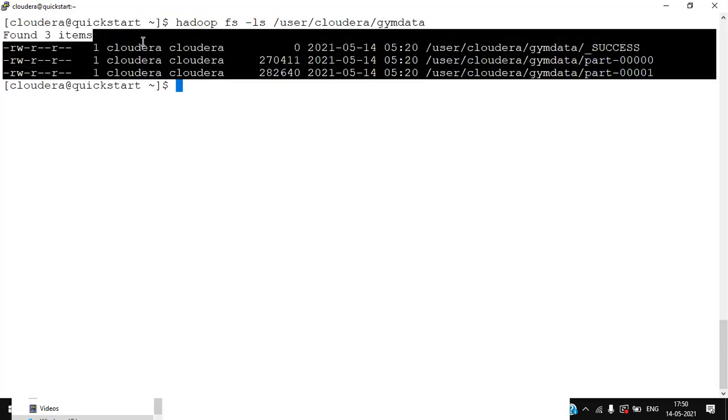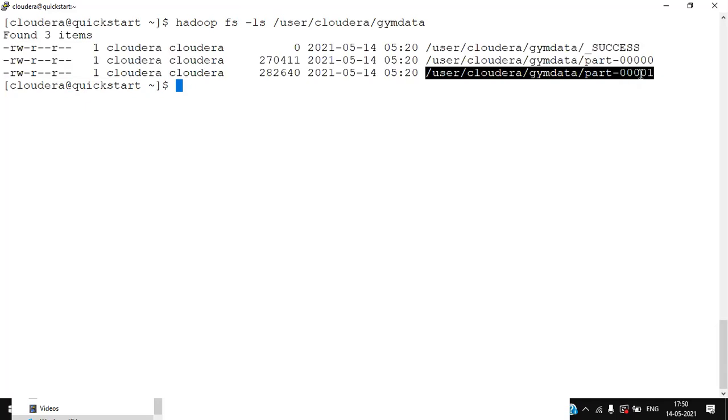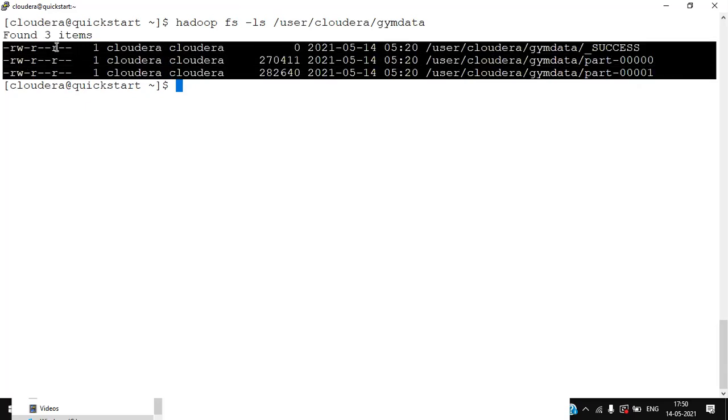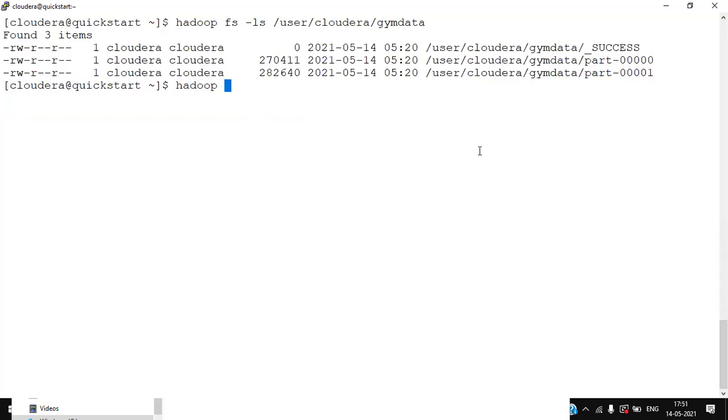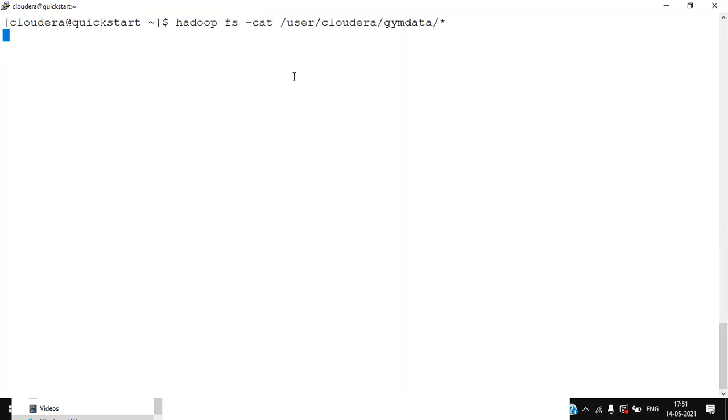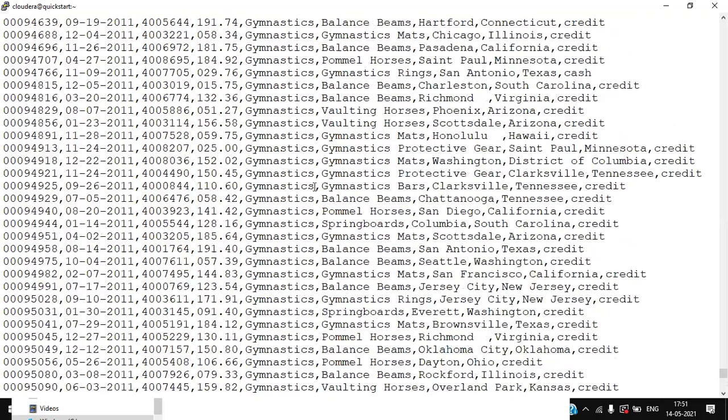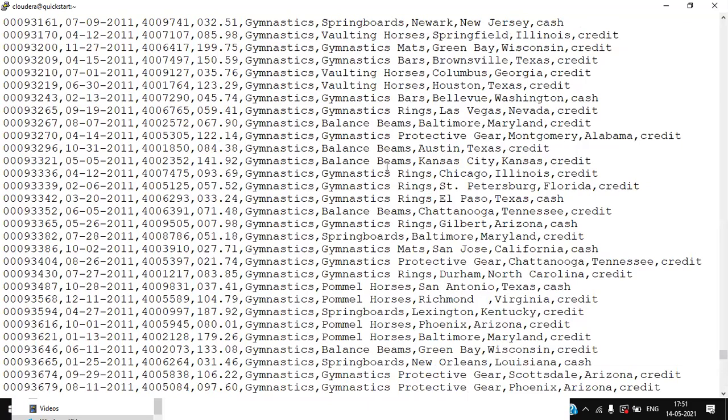You should have got one or two part files. That depends on part files. Anything is fine. You should have got one or more part files. Definitely you should have got it. You can read the data and check. I'm reading the entire directory, user Cloudera gym data star. Now you'll see only the gymnastics data. So this is how the deployment works.